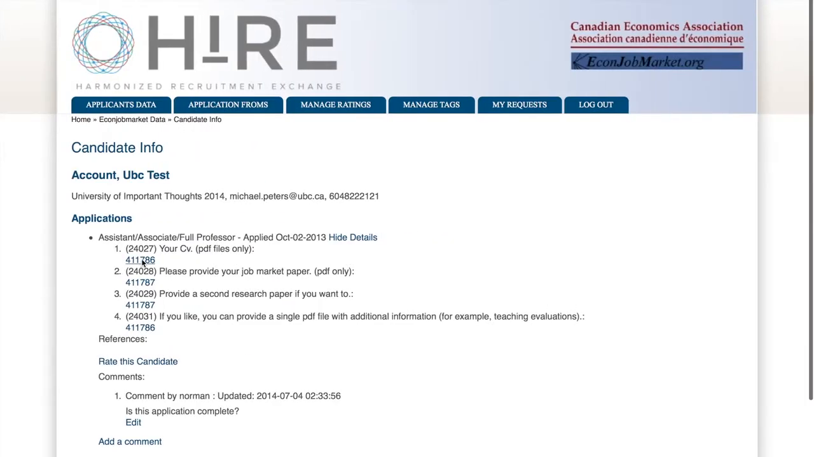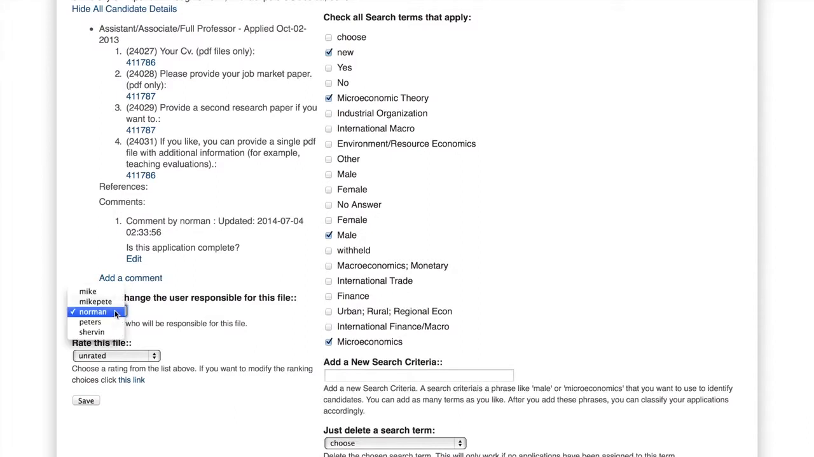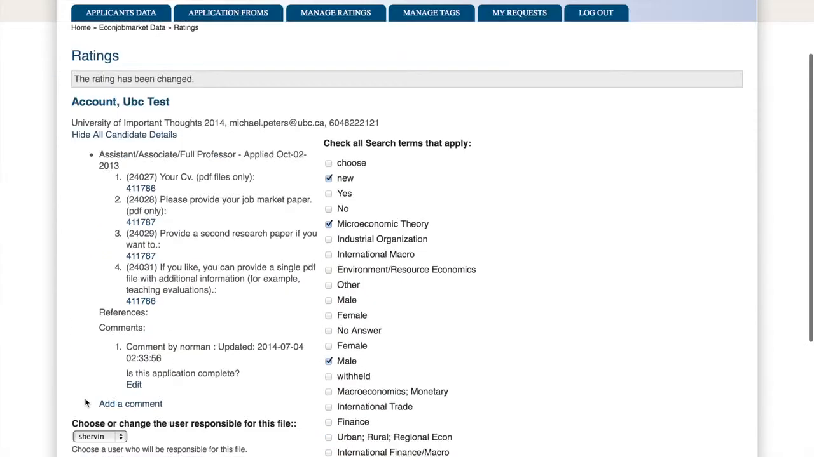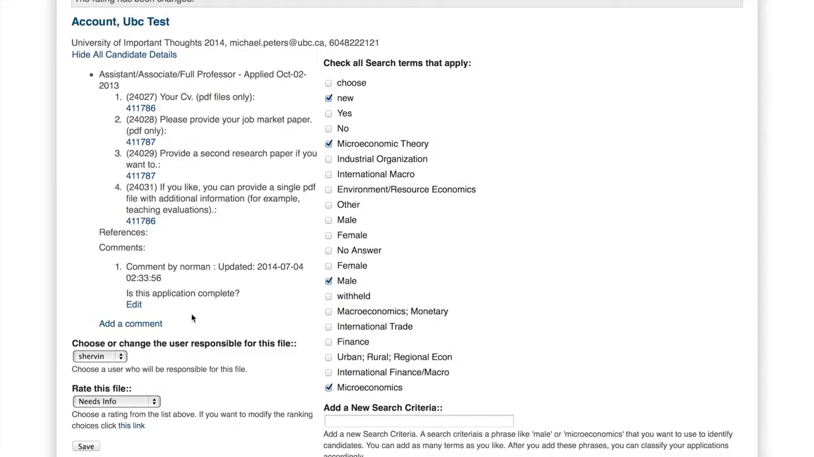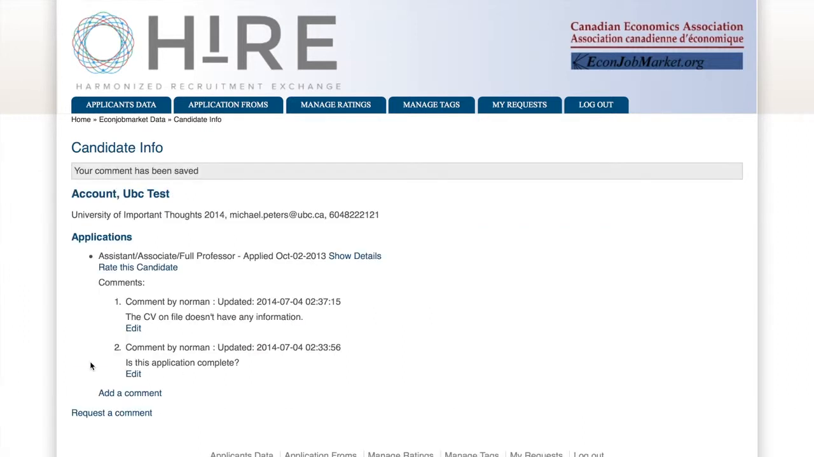I'll start by going back to the browser, and then I'll click on Rate This Candidate. In order to move it from myself over to Shervin, I select him under Choose or Change User Responsible for this file. I now have enough information to call this file Needs Info as well, and so I'll select that under our drop-down menu. Next, I have a little bit more information, and so I'll add another comment to say exactly what's going wrong. I'll save my comment, and finally I want to make sure that Shervin is aware that he needs to do some extra work on it.